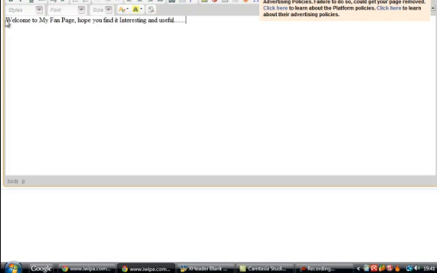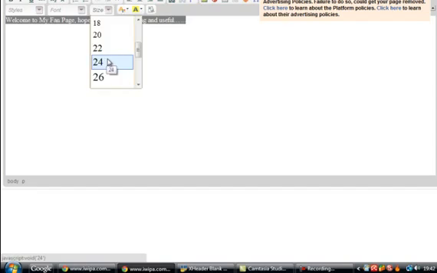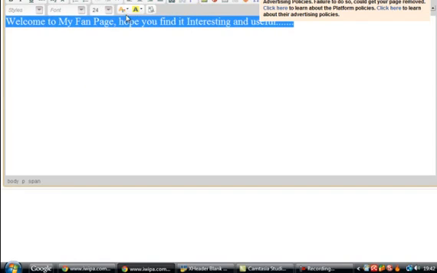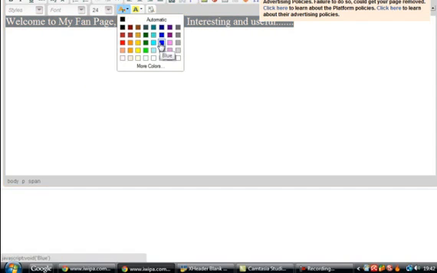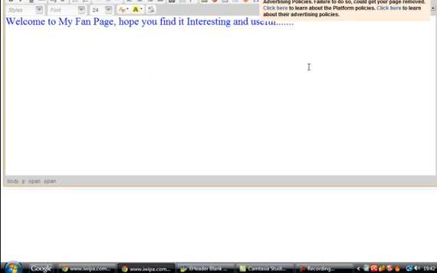Then you can change that and do whatever you want with it, just like you would in any other document. You might want to bold that up. We might want to make it a bit bigger. Let's have 24. You might say, let's have it in blue. This is really basic stuff. Now, the next bit is a little bit more involved.